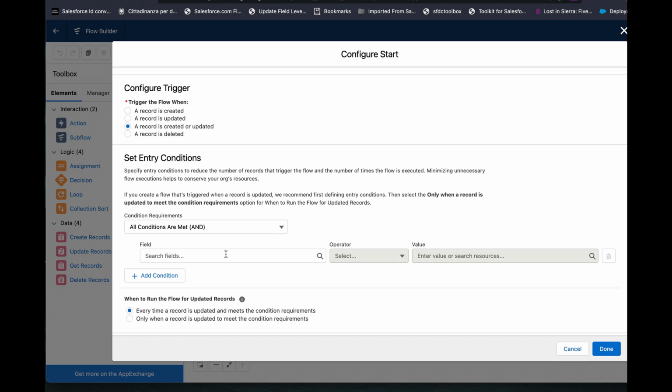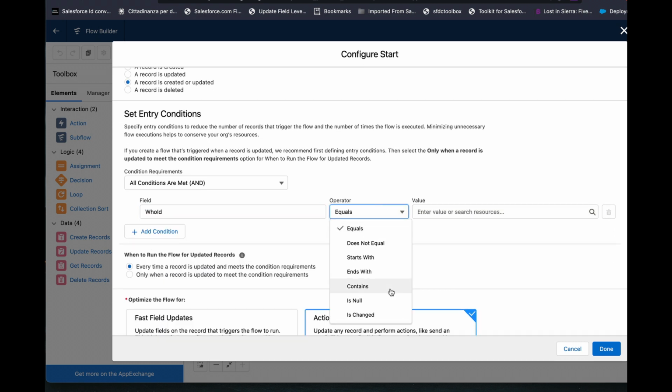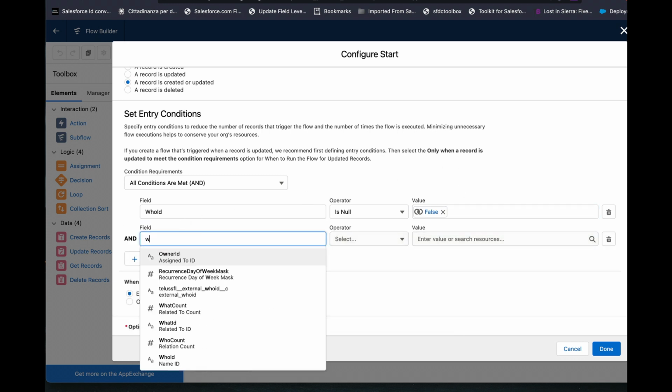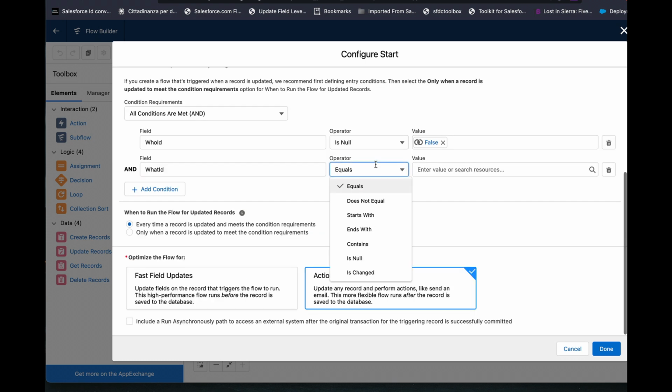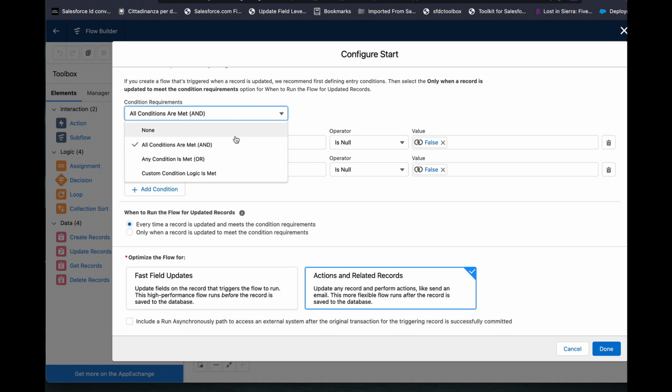Let's have an entry condition. We will say if the who ID is null, false, what ID is null, false, and let's set that condition to or. So this means that the task is created and it either has contact or lead, or in this case it would be probably an opportunity, and we want this to happen only when a record is updated to meet this condition.